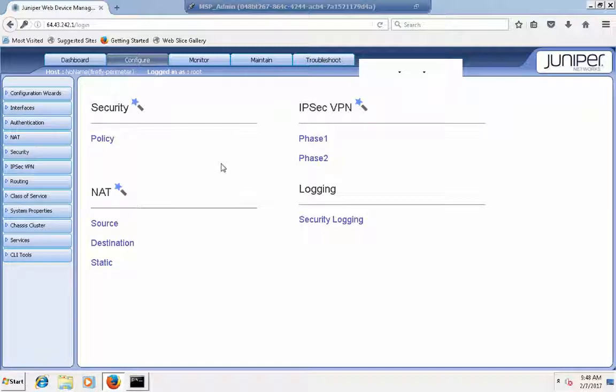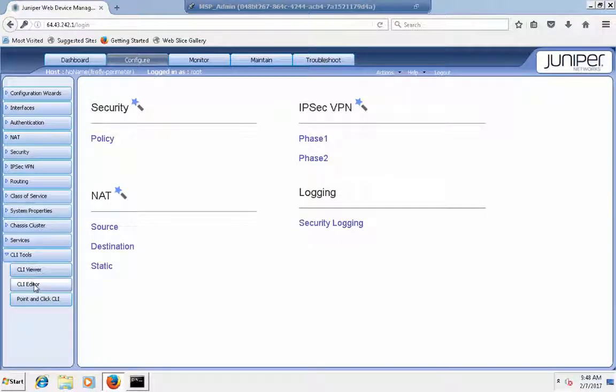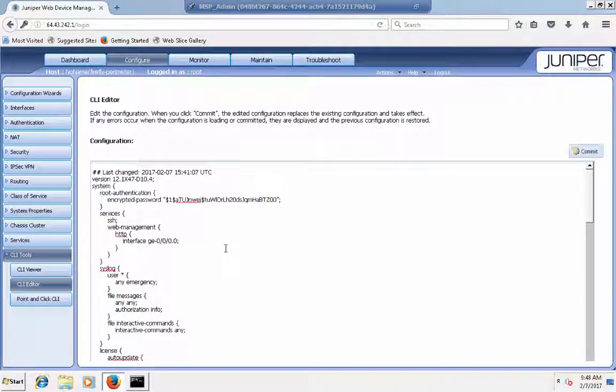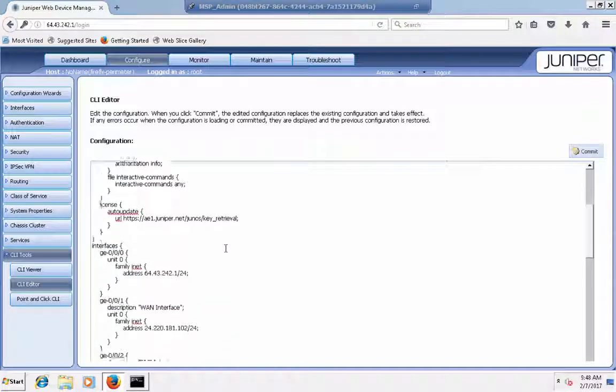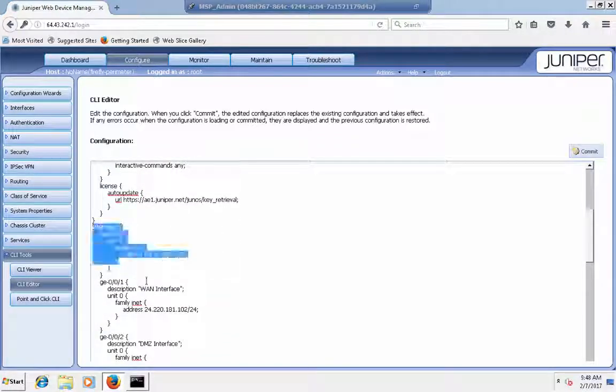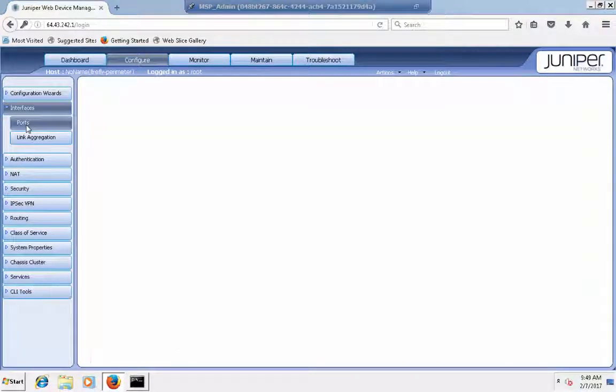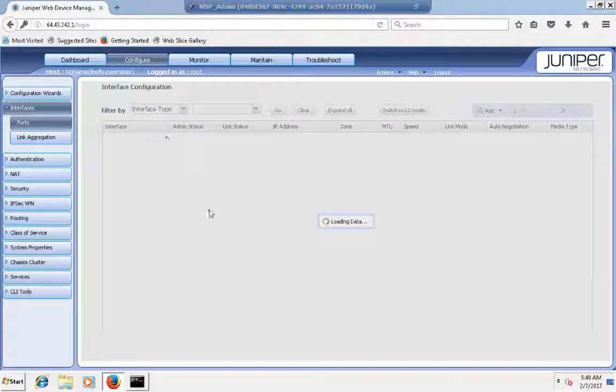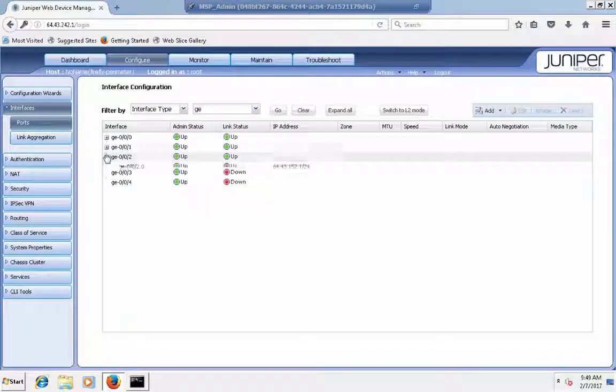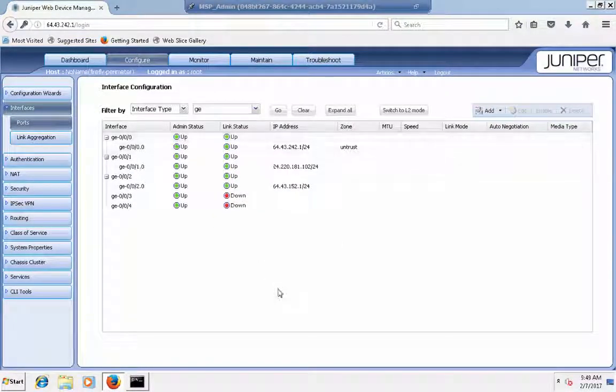So from inside of here, if you want to look at what we were just doing, if you go over to CLI tools and go to CLI editor, you can actually see, if you scroll down to interfaces, when I was talking about that hierarchy, that's what we were doing right there. So nothing super crazy. If you go to interfaces, you're going to see the ports, how they're configured and all that good stuff. Yeah, here we go. So we see our interfaces. Everything's happy.